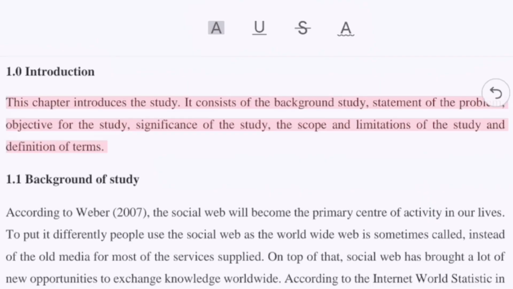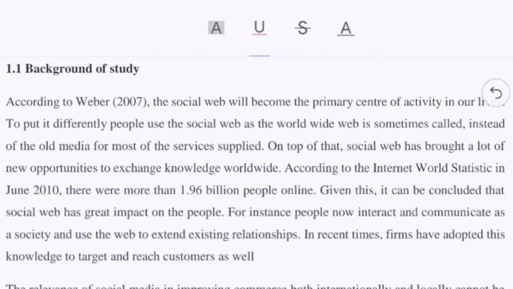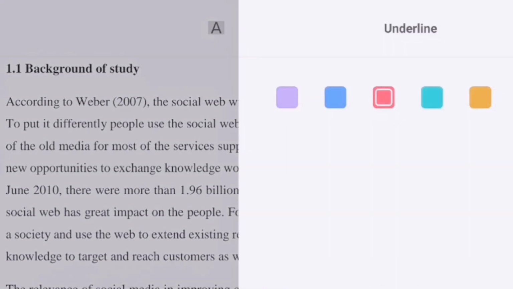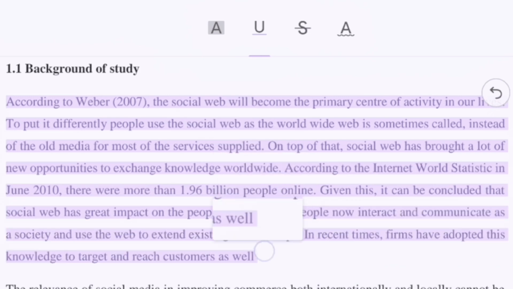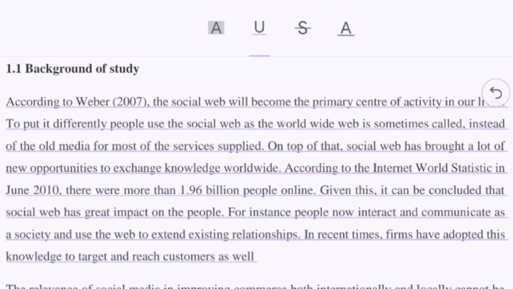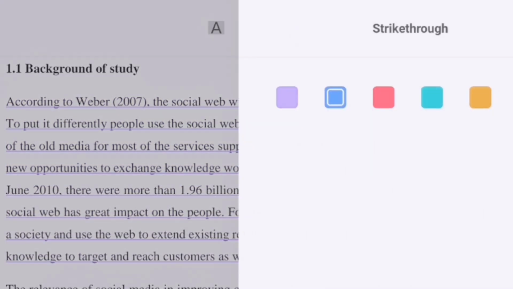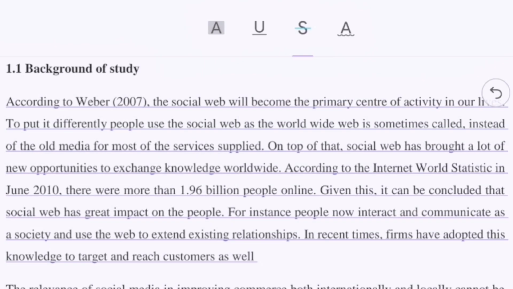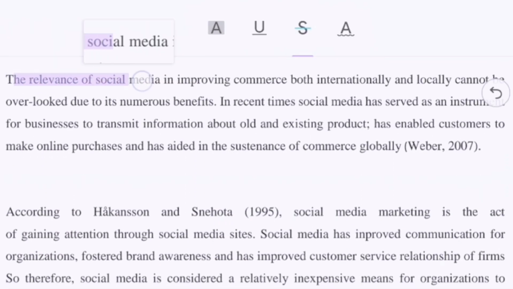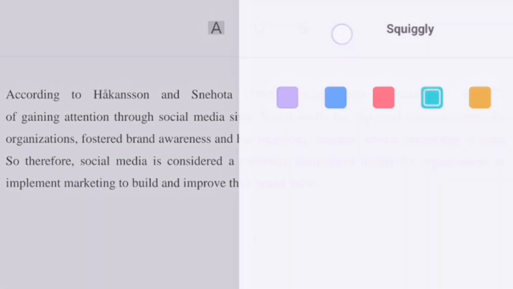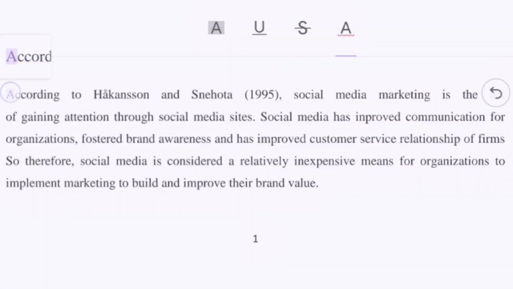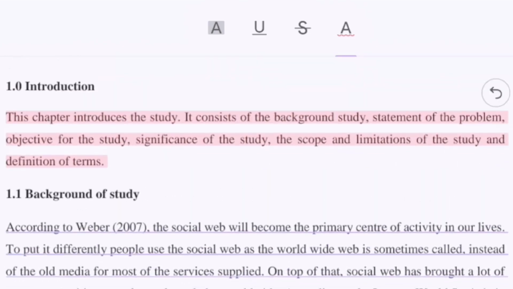Other than highlight, it also has an underline feature. Just long press the option to choose the color of the underline and simply hover over the text that you want to underline. Let's also try the strike through option. Do the same thing like before. To strike through the text, just hover over the text that you want to strike through. This one is a squiggly line. To change the color, just long press the option, and to apply it on text, just hover over the text.